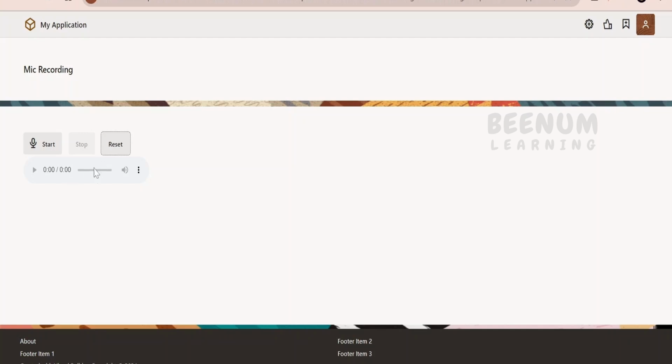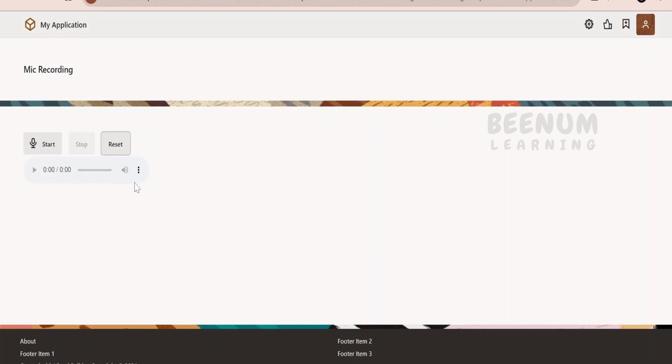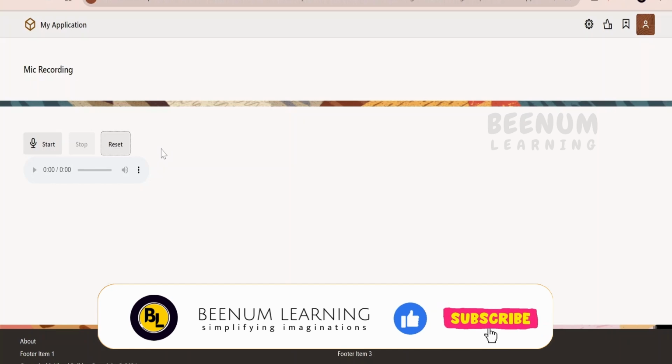I'm here just playing the audio in the audio player. Suppose in your case, you want to capture the voice and play the audio after the recording, you can give one more button, save, on click of which you can save the audio to the database or object storage.